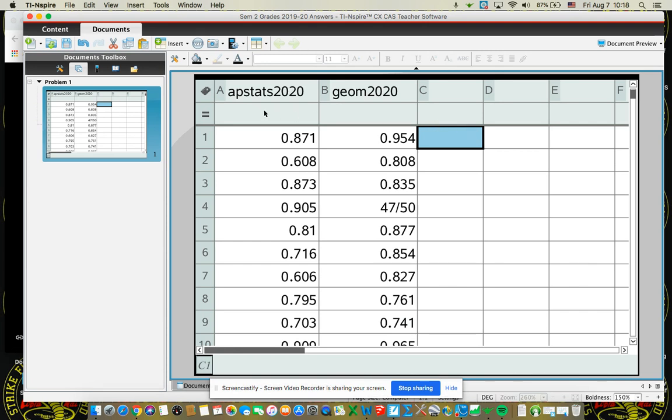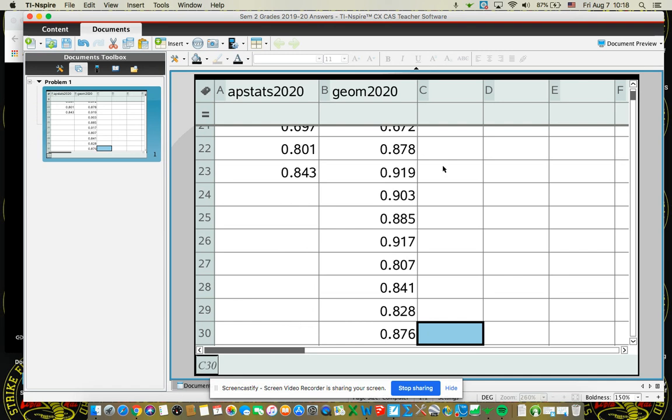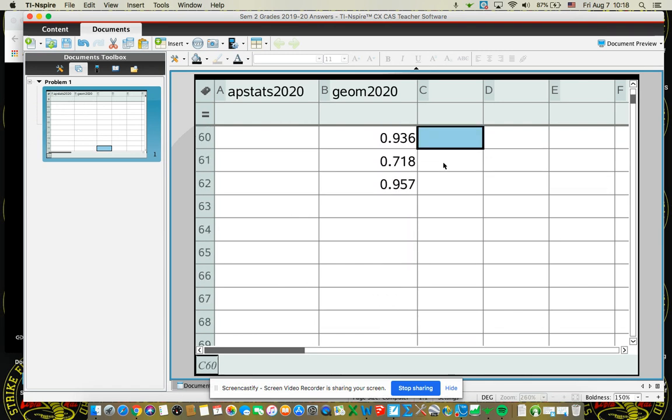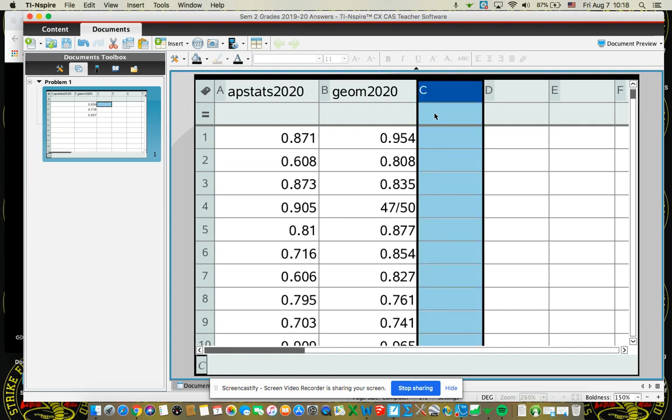What I have in the data sets here are the semester 2 grades from my AP Stat students and my geometry students from 2020. So these are their grades from last year. I had 23 AP Stat students and I had 62 geometry students. So there's a difference there.